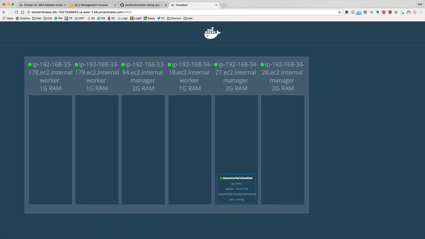Then I get this nice little visualizer that we'll use further down this demo, in which you can see all the nodes in our swarm. The ones with the 2 GB RAM are the managers, of course. Those were small instances. The workers have 1 GB of RAM. And for now, I have 1 replica for the visualizer running that I specifically requested with a constraint to say, okay, only run on a manager, which is the case, obviously. All right, so that's nice. Cool.